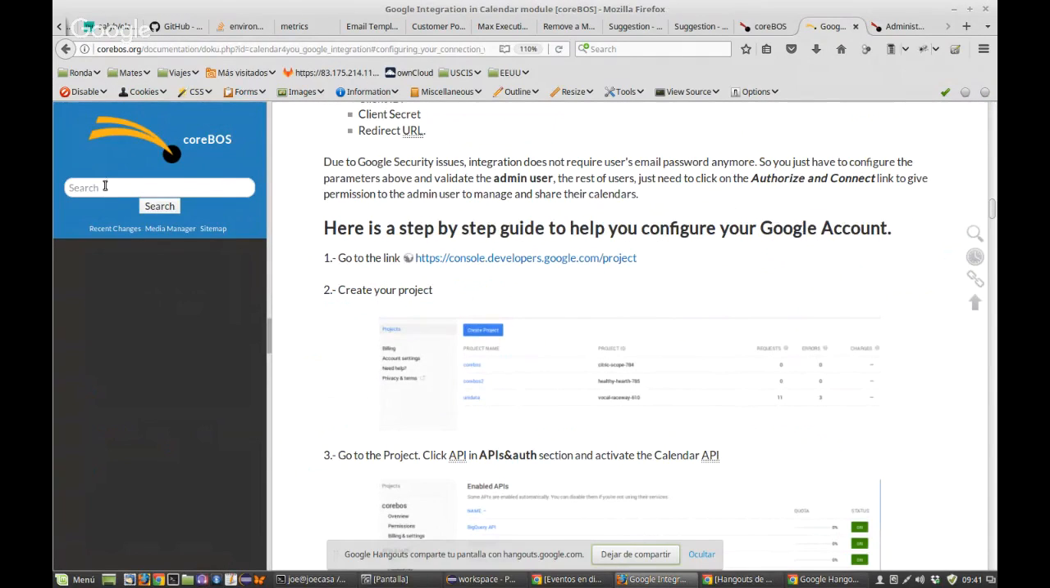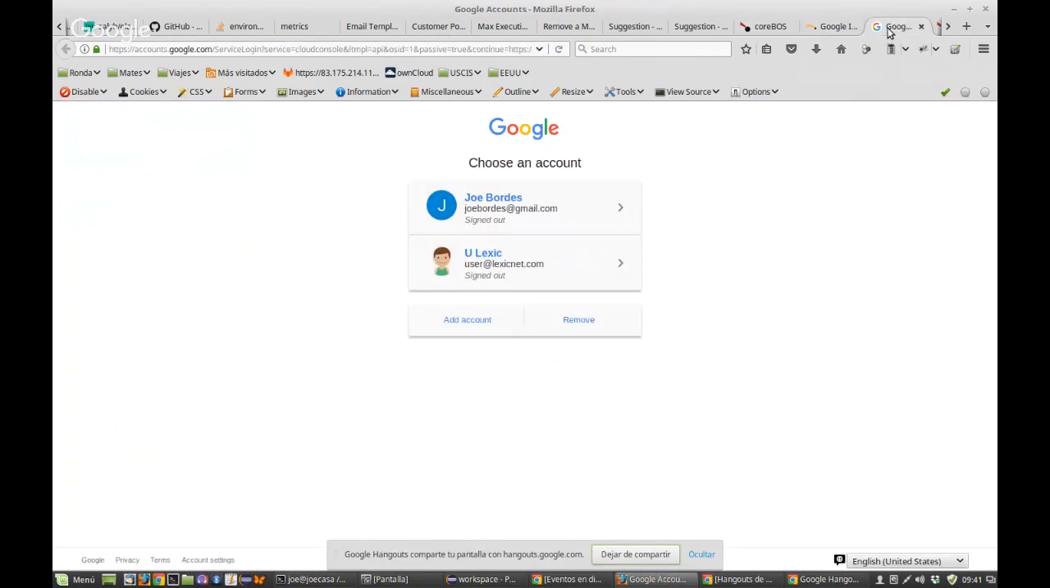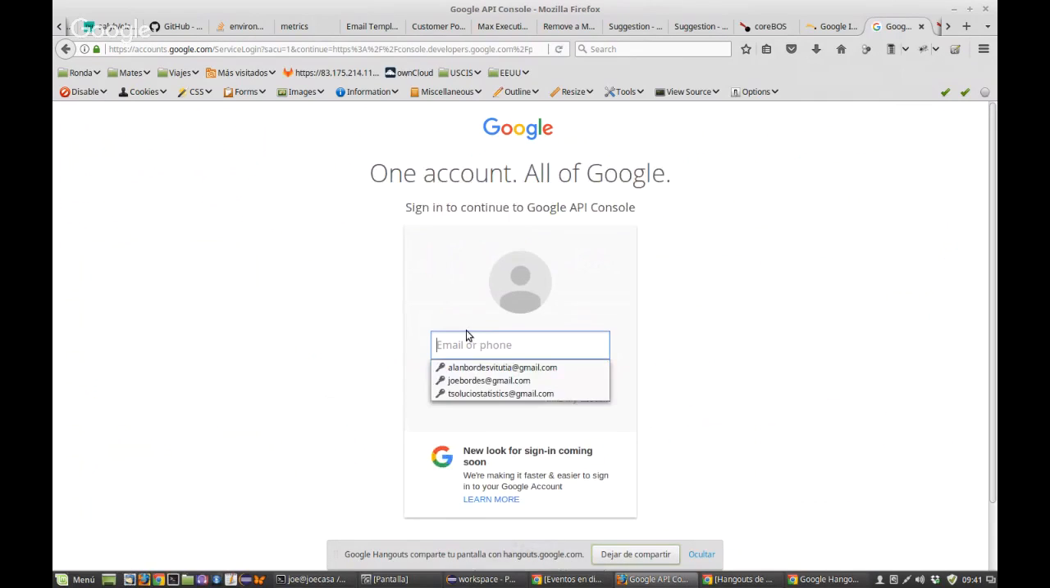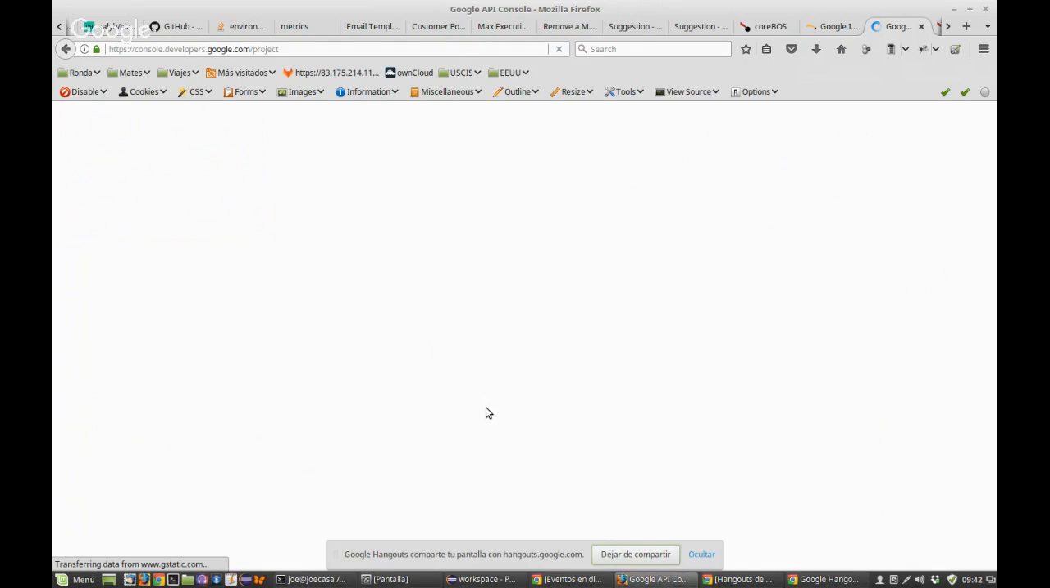Here it's very easy. If we go into the coreBOS wiki documentation and you just look for Google, you'll find it right away. The first step says that I have to log into my Google account and configure a project there. So let's click on this link and open it up in a new tab. I'm going to add a totally new account on Google so it doesn't mix up with the ones I already have, which probably already have some configuration. So this is a totally new account.